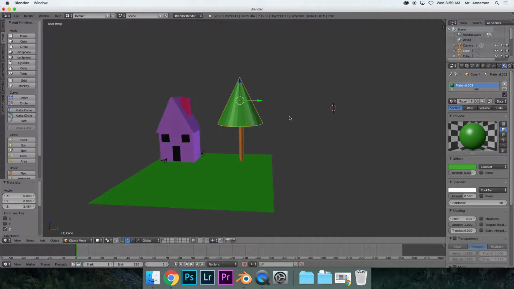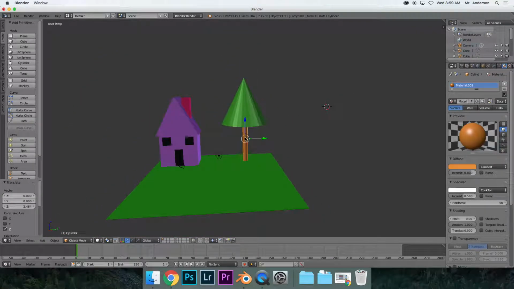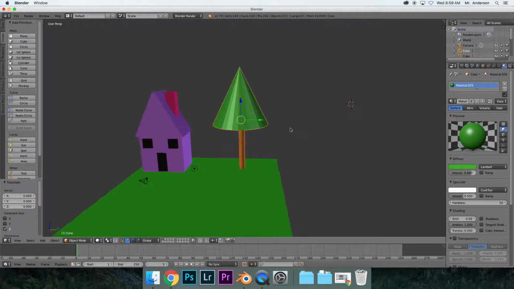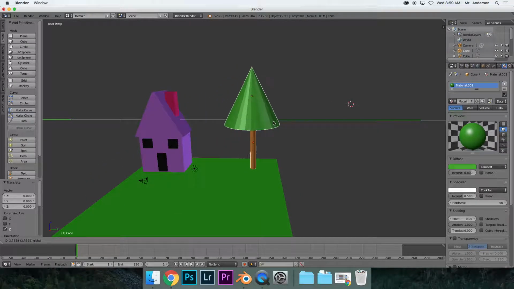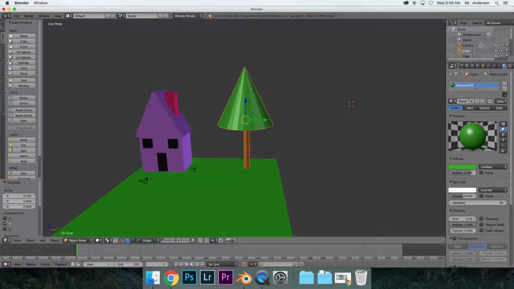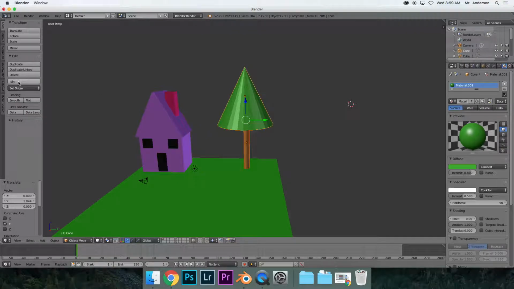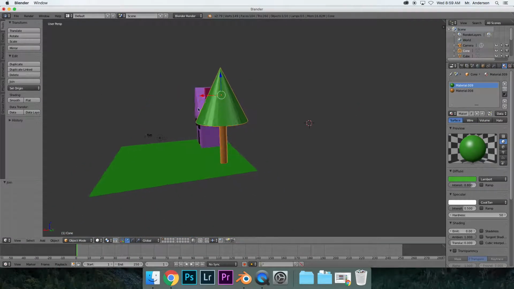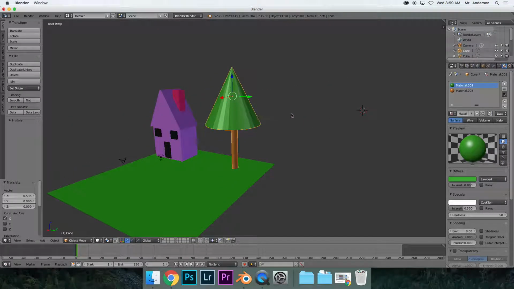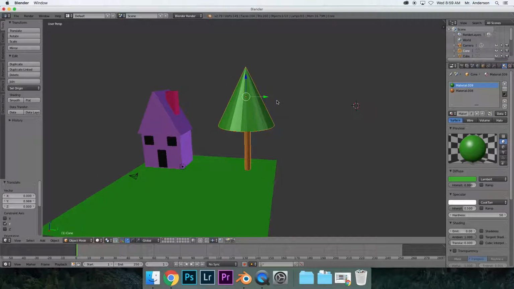Now, an easy way to duplicate this tree: remember you have two objects here. You have the cone and the cylinder. So what you want to do is hold down shift and make sure you have both of them selected. If you do that, you can move them both at the same time. See? Or you can come over here to tools and click join, and that will actually join it into one object. Do you see that? And now I don't have to worry about that anymore. Okay? And then I can go Command C, Command V, copy and paste. Now I got another one.